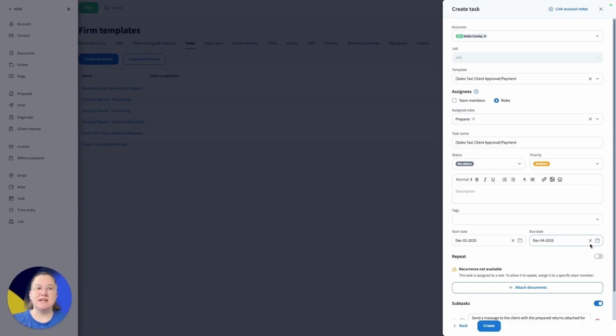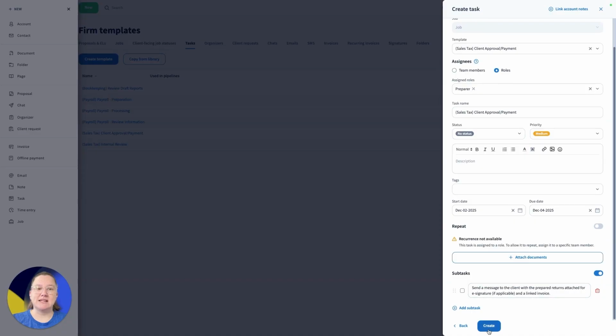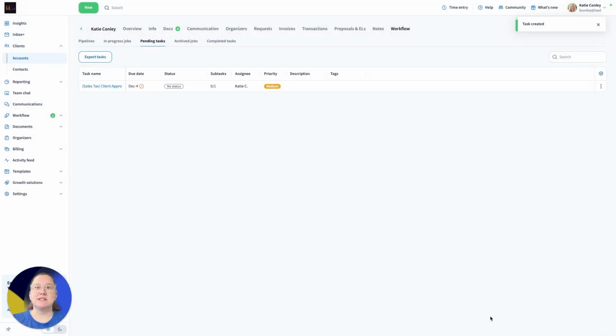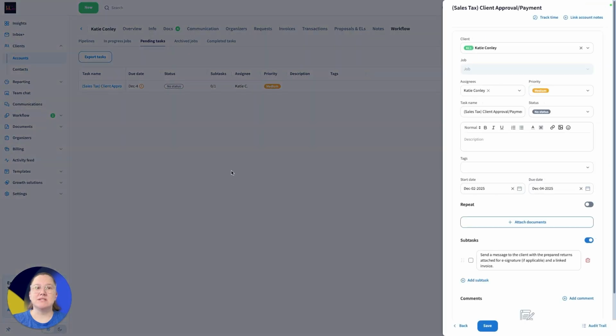Again, we have our start date and due date, and we have our subtask at the bottom. The next thing you're going to do is click Create, and you're going to see that it has been assigned to our client. Once you see that it's been assigned to the client, you can go ahead and click on it. And this is going to be what it looks like once it has been assigned. You can see that I was the preparer assigned to that role. You got your start date and end date, and then you have your subtask.